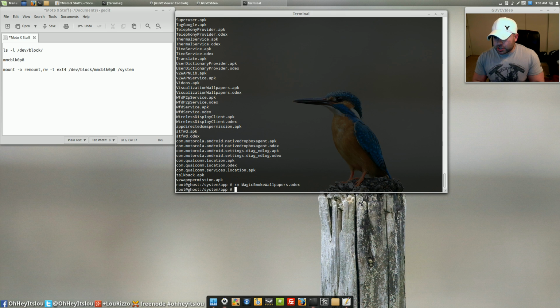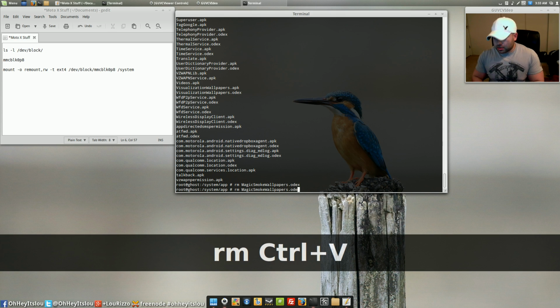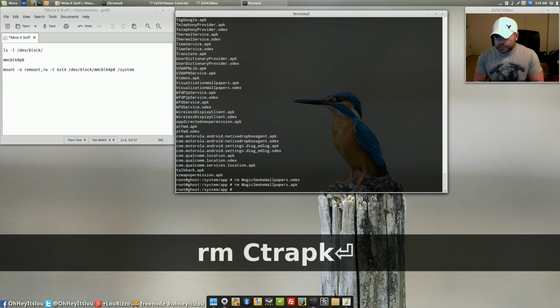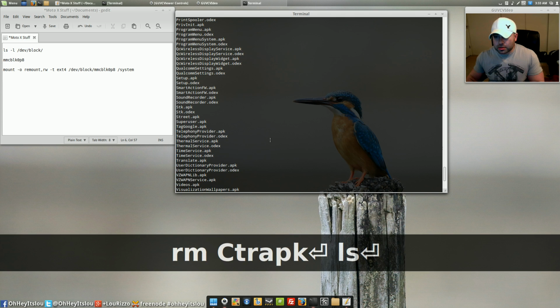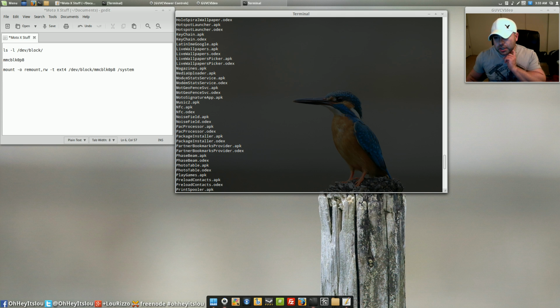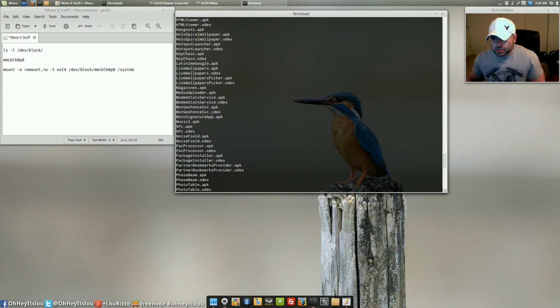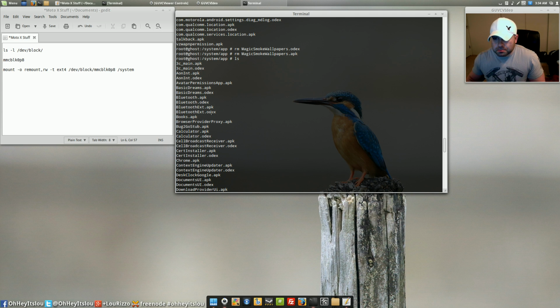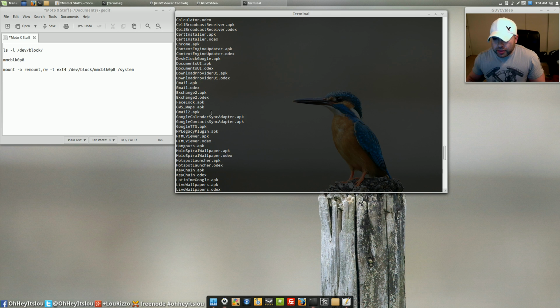So we just removed Magic Smoke Wallpapers odex and then APK. So if we list everything out again, everything's in alphabetical order. As you can see, neither of those are in the list here. Let's see, is there anything else I want to take out of here? No, I think I've removed a lot of the bloat already, so there's really not a lot more I'm going to remove.